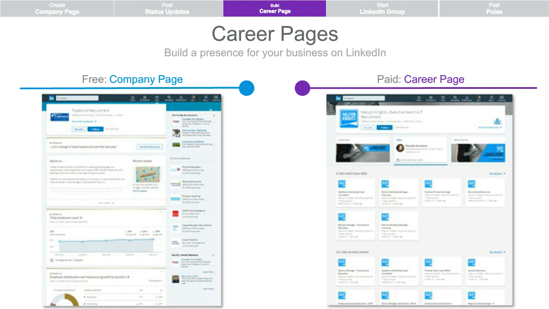Lastly, our paid career page will allow you to access robust in-product analytics and let you track, improve, and share your goals. You can also access page trends and viewership, as well as benchmark yourself against your competitors.